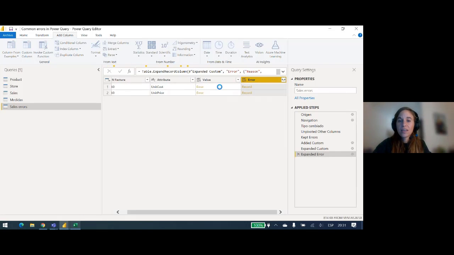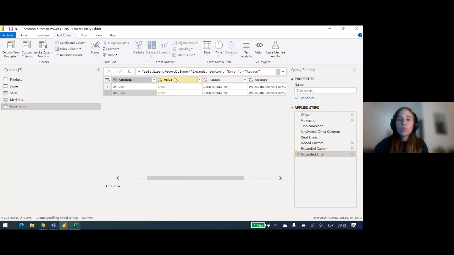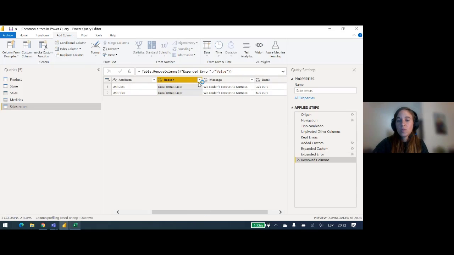I put it here. And now I have, for example, unit cost. I will wait for this to finish. Unit cost, for example, couldn't be converted to number because it has a letter. Before finishing, I will delete this one because I don't need it.